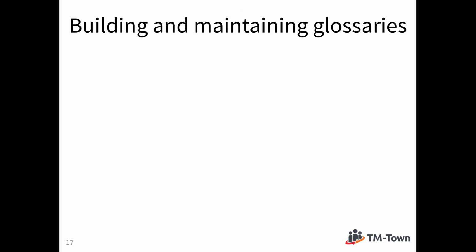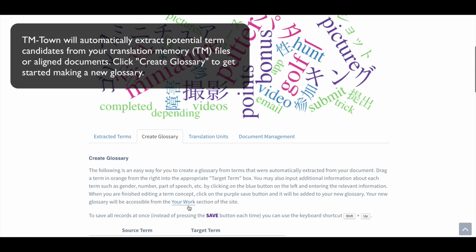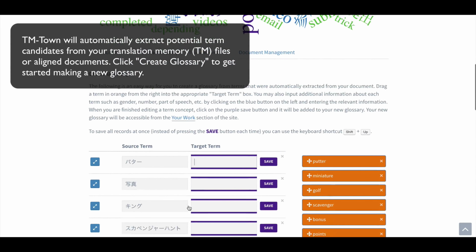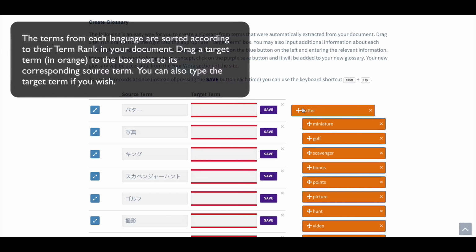Next, let's look at building and maintaining terminology glossaries on TM-Town. TM-Town will automatically extract potential term candidates from your translation memory files or aligned documents. Click Create Glossary to get started making a new terminology glossary.